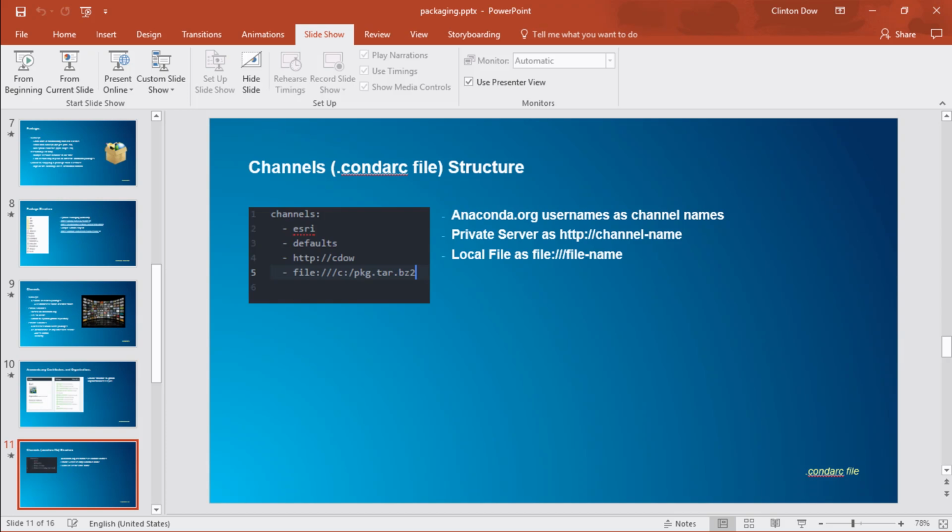That's how you define channels. It's a text file that's maybe 5 lines long. It's in YAML, which stands for yet another markup language, if you're interested in learning more about that. And essentially, you can see there's 3 types there. There's the first channels that are actually the anaconda.org usernames. Also, that defaults one is important because that is where all of the Continuum curated packages come from. The private servers, on the other hand, would be the third one down on that list. That's actually setting up the HTTP server and then using a URL as you would in any other place.